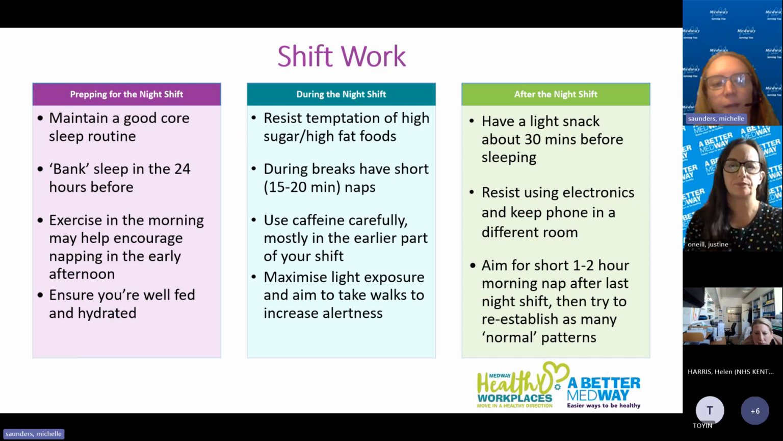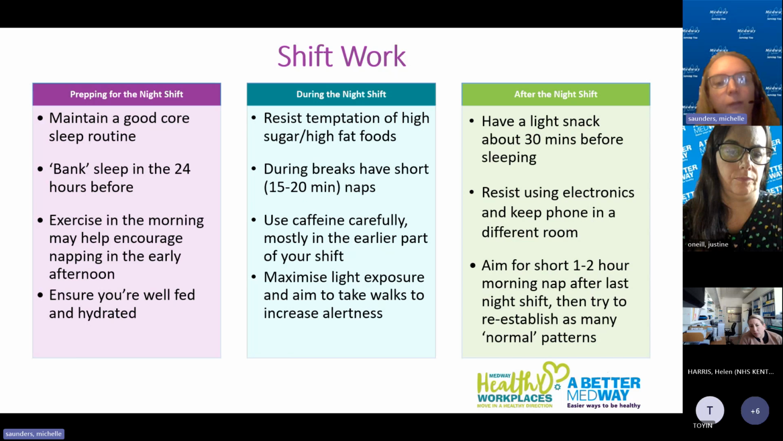Exercising in the morning can encourage napping in the early afternoon, and make sure you're well fed and hydrated. If you do night shifts, resist the temptation to have high sugar and high fat food during the night. If you can, have a short 20-minute nap and use caffeine carefully. Try to stick with it mostly in the earlier part of your shift, so that it's worn off by the time you've finished. So when you do go home and go to bed, you can sleep well.